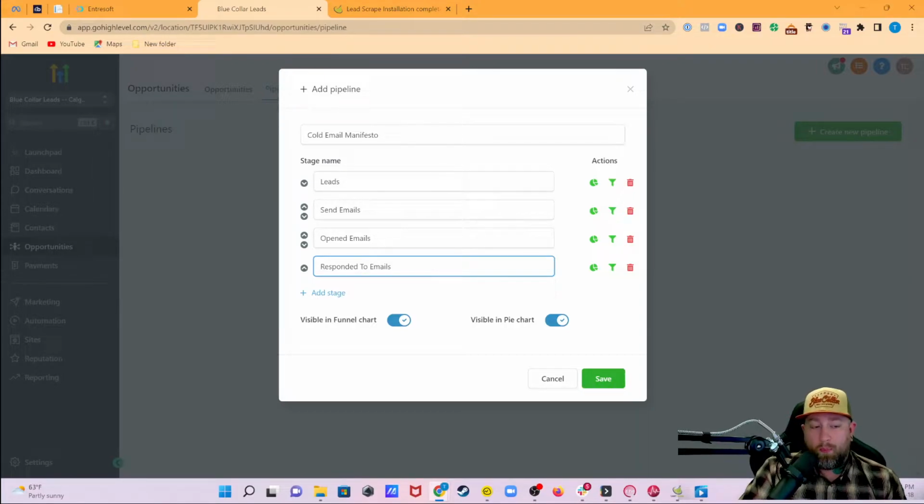Name it whatever you want, but make sure the pipeline is named so you can separate it from everything else. We're doing this with cold emailing, and it's from the Cold Email Manifesto, the book, so naming it something like that would be good. So there you go. That's the first step.